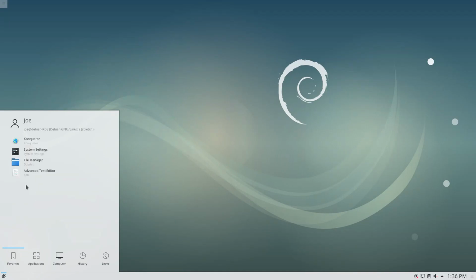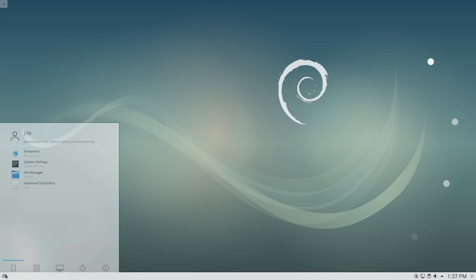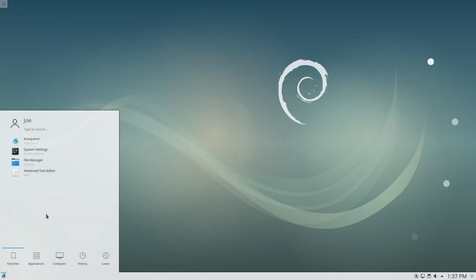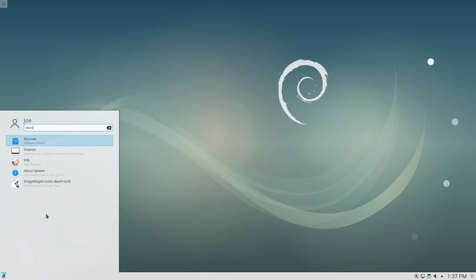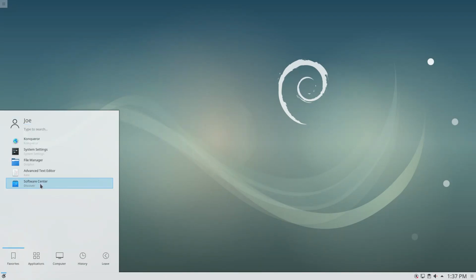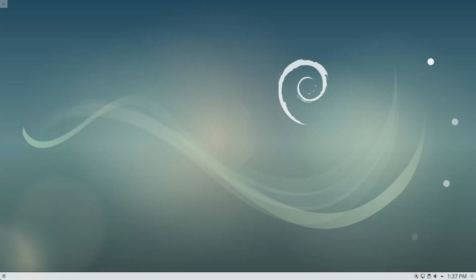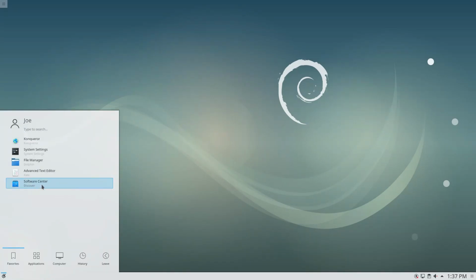But anyway, what you want to do is click on your little K icon here, and then you can just start typing Discover, D-I-S-C-O-V-E-R. That is the first software package manager that you want to use, and if you like, you can even add it as a launcher or add it to your favorites. If you add it to your favorites, it's going to appear over here in your favorites. So when you click on your Start menu, you'll have Discover.